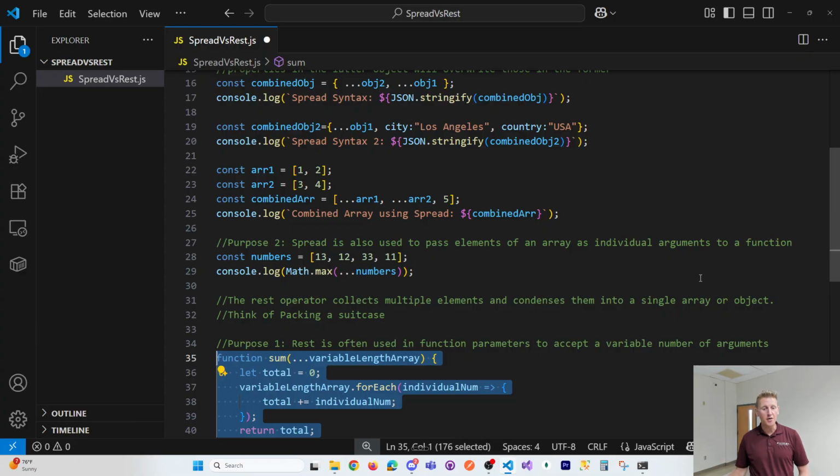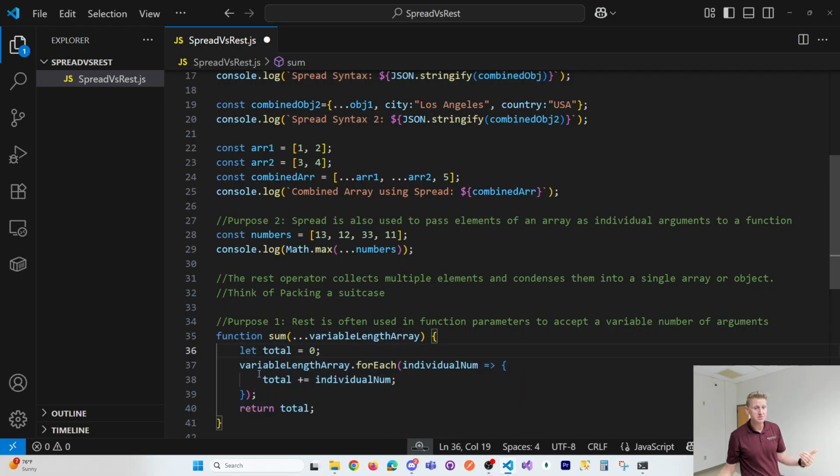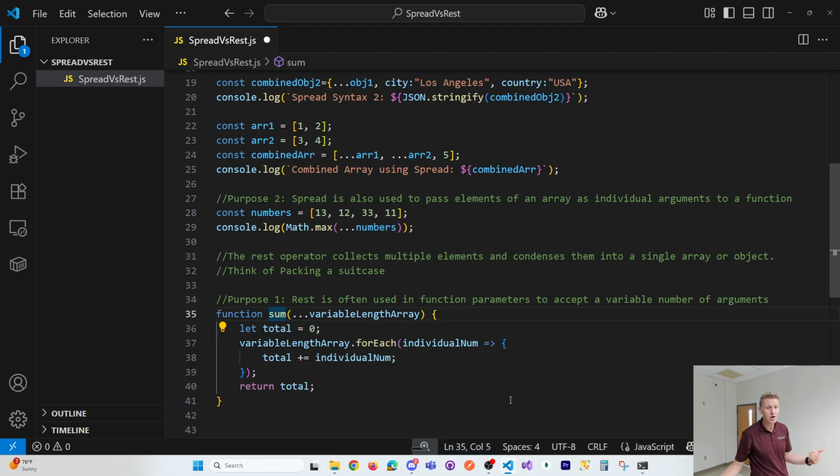So rest is often used in function parameters to accept a variable number of arguments. Do you guys remember in C# having what was called a params array? A params array is one function argument that accepted any number of parameters. You could have a parameter array in C#. We can write a function. Everyone check this out. Line 35. We are writing one function that can take a variable number of inputs. We could pass it 1 input, 2 inputs, 10 inputs.